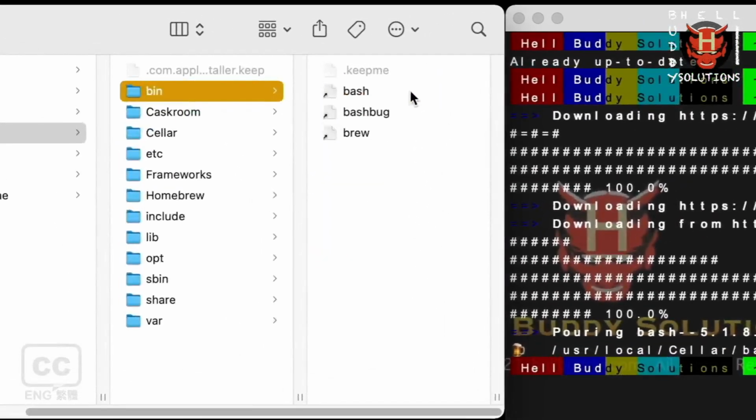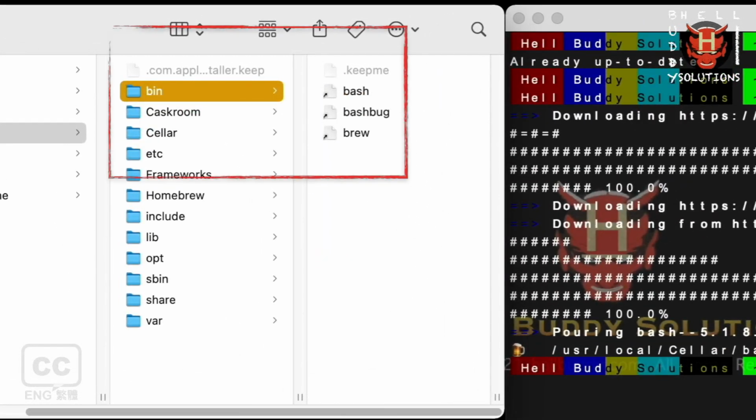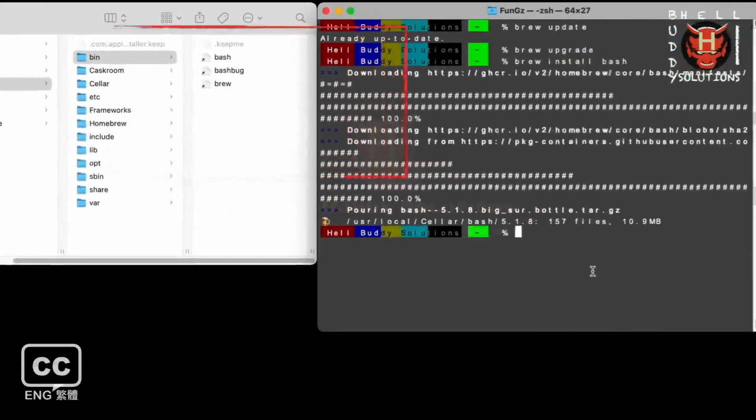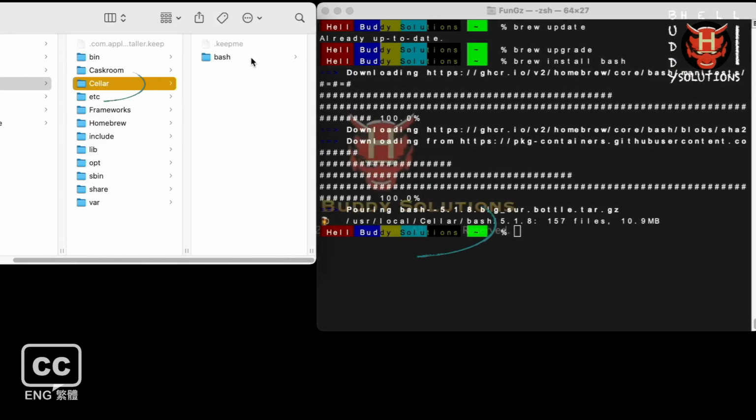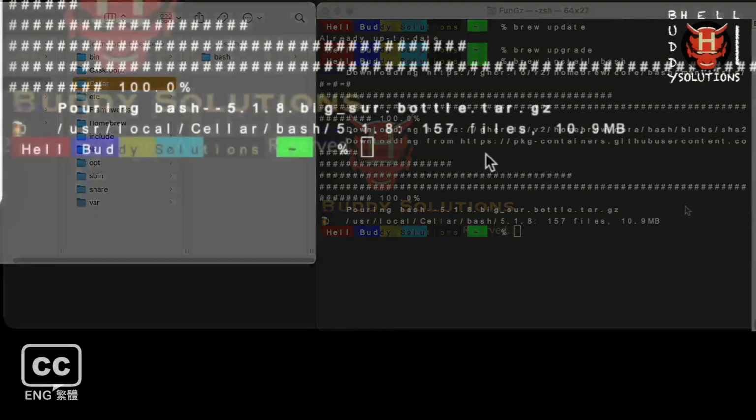At the Finder, go to the bin directory. You will see the updated version of bash has been installed. You can check the install location path. You will see the latest bash version is located at the Cellar directory.